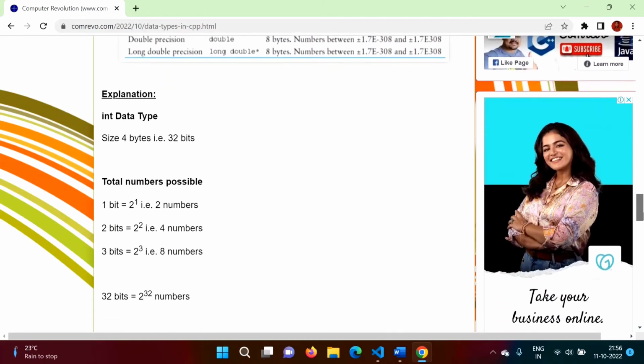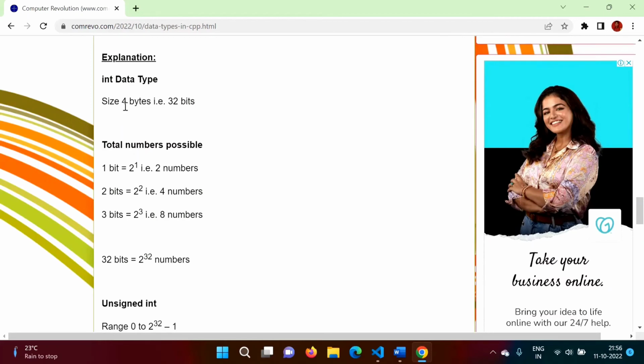Now see, one simple example I will give. 1 byte means 8 bits. So 4 bytes means 32 bits. Now see how many numbers are possible. If we take 1 bit, how many numbers are possible? 2 numbers, right? 0 and 1. That is 2 to the power 1. If we have 2 bits, means 4 numbers are possible, right? 0, 1, 2, 3. That means 2 to the power 2, that is 4 numbers. If there are 3 bits, how many numbers are possible? 8. How did we get 8? 2 to the power 3, right?